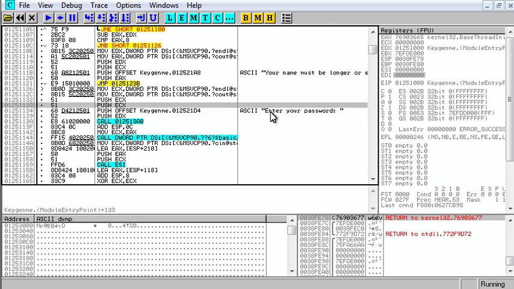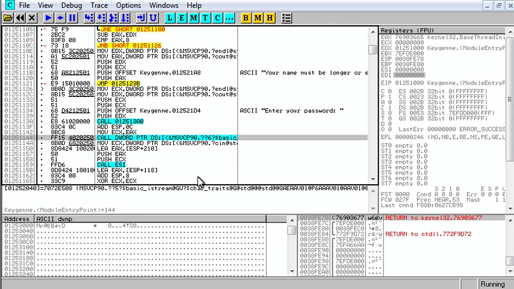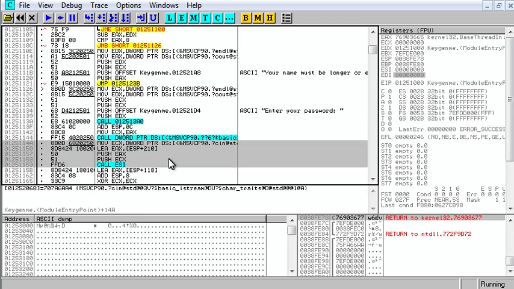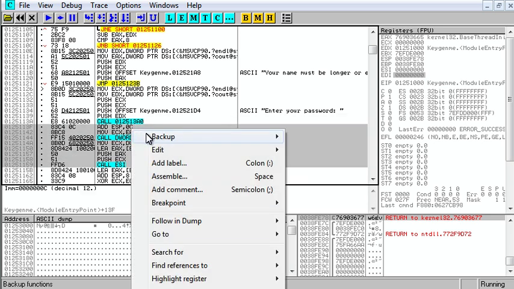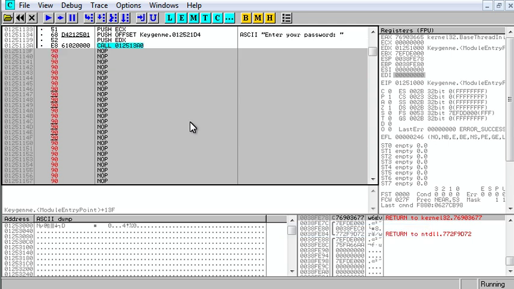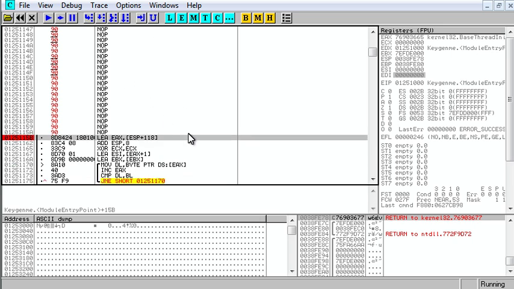This call puts this out to the screen. It does some stuff. This call jumps us down to the next line. This call asks for user input. We don't need any of that, so let's just get rid of it. Edit, fill with NOPs. But this moves what's at ESP plus 118 to EAX. We want to make sure that that is the same thing as what it was before, since we got rid of some calls. We don't know if the stack's going to look the same.